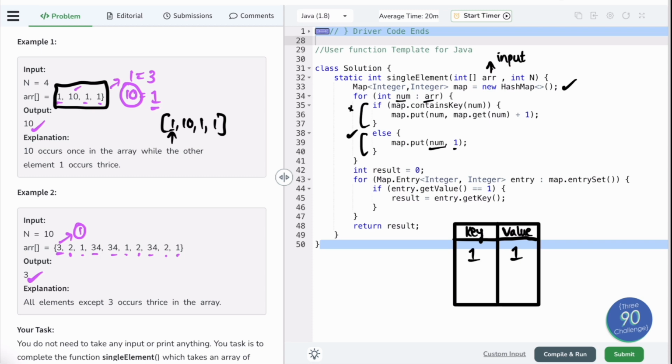Now let's go for the next element. It is 10. Check if it is present inside the map. No, it's not present, so this will be executed. Enter 10 and set its frequency to 1. Next iteration, I is pointing at 1. Num is 1. Check if it is present inside the map. Yes, it is present, so get its current frequency. Current frequency of 1 is 1, so 1 plus 1 equals 2. So 2 will be inserted as the value of 1.